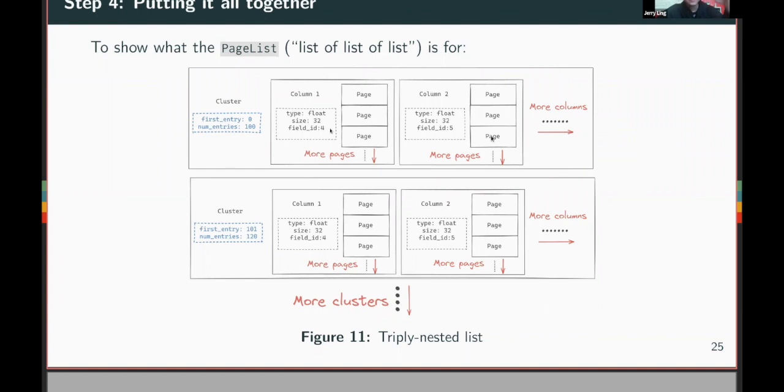The reason you need a triply nested list is because there are 3 directions things can grow. The outermost is that you could have more clusters. A cluster is good for some number of events. You don't want the cluster to be too small, because then as you read the events, you are constantly dealing with metadata. But you also don't want it to be too big, because then a single cluster won't fit in your RAM. So in any case, you would need more than one cluster. The outermost list is responsible for the growing of clusters.